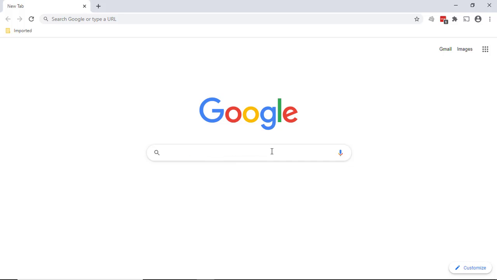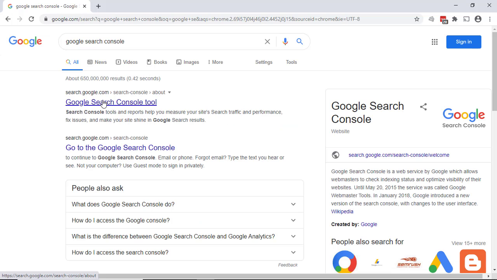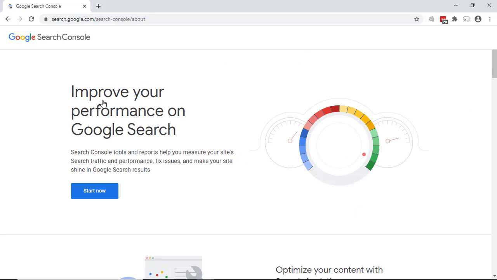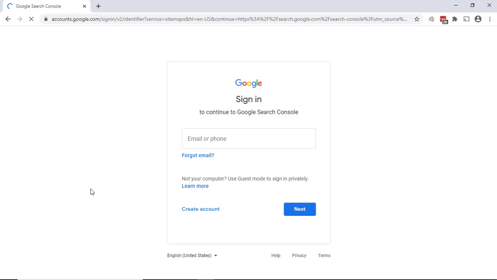So we'll just type into Google, Search Console. And we'll click on usually the first result here. Okay, we want to go ahead and start now. It'll ask us to log in with our Google account that we want to use. It is my recommendation to create one Google account that you use for any Google services. So Google Search Console, Google Analytics, and other things like that. So I'll go ahead and type in that information and password and log in.